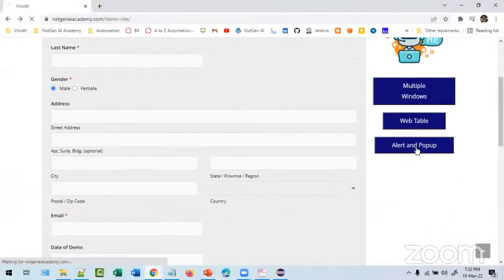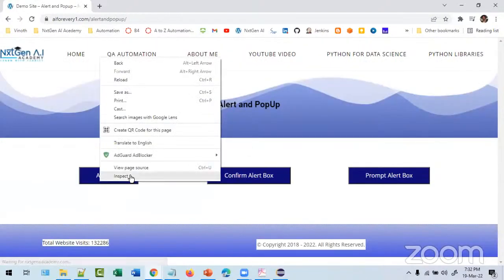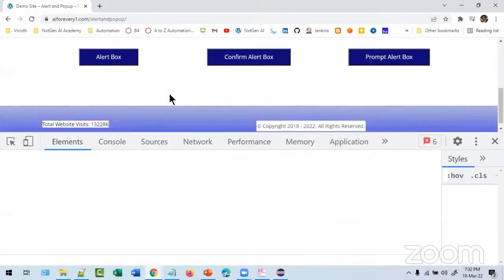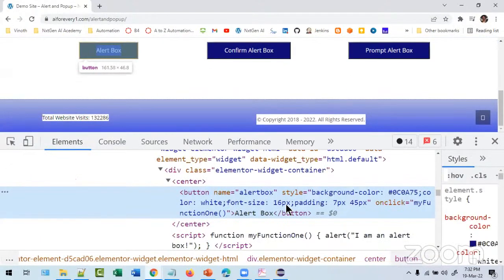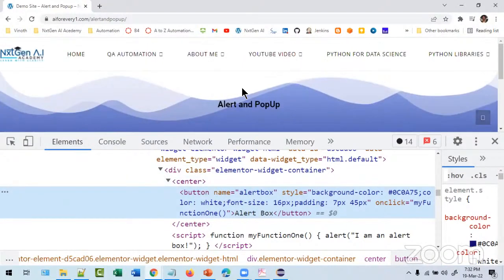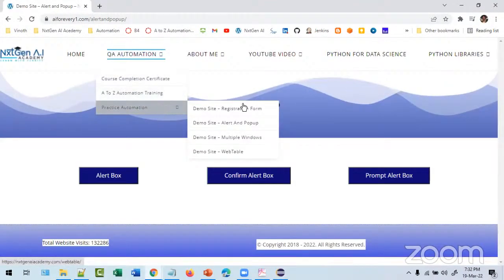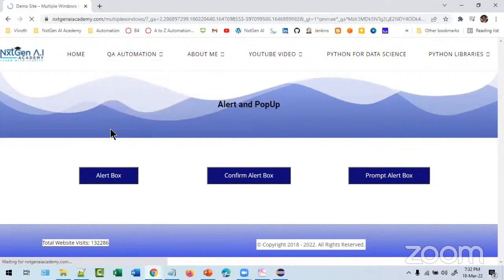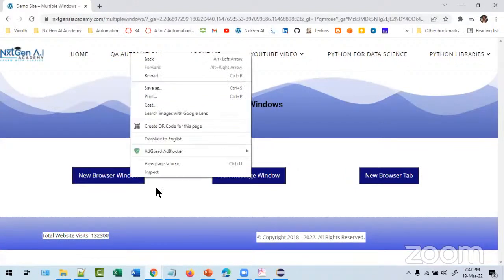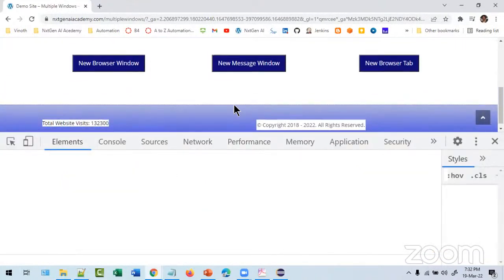Maybe one place where... So it's a name. There is no ID. There is no ID itself. You can go with the name locator. Then result, multiple windows, inspect.